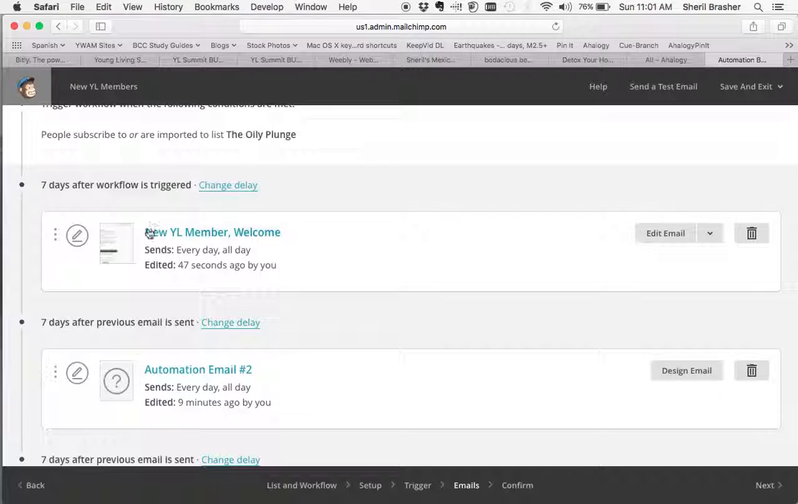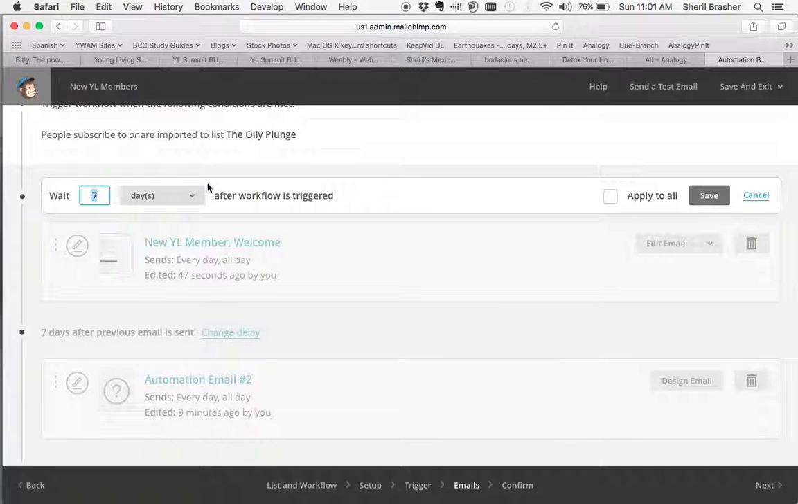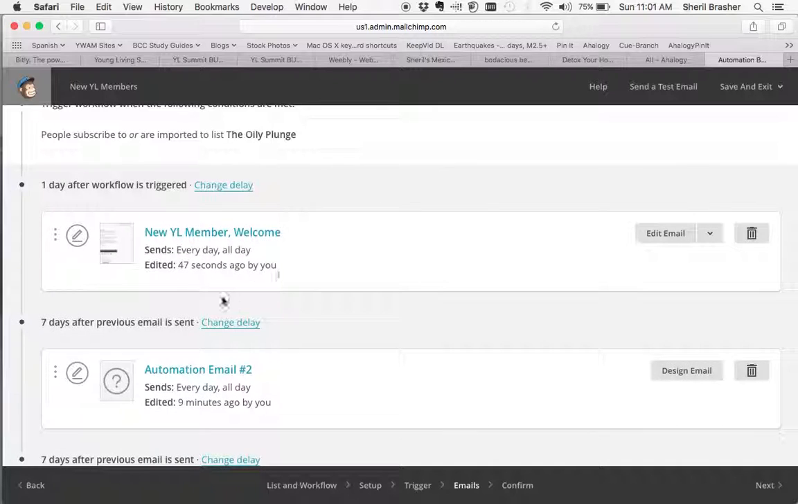Now, you can either do 7 days, or you can change the delay and you can choose how many weeks, you can choose immediately, how many hours. I would say this first one should be within a day of them purchasing that kit. And then after that, you're going to want the very first one, because you want them to have the kit in hand. So maybe 2 weeks later, they're guaranteed to have their kit in their hand. Then you can send them the next automated email.